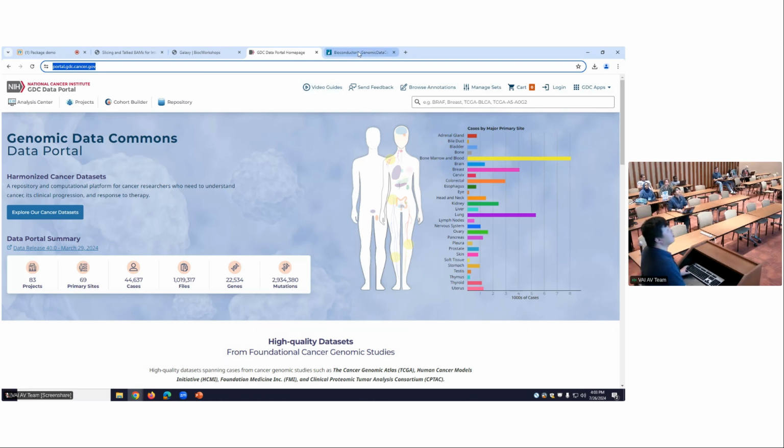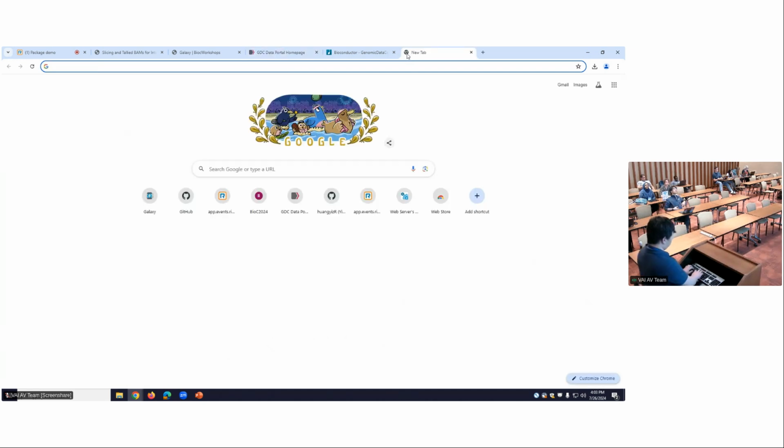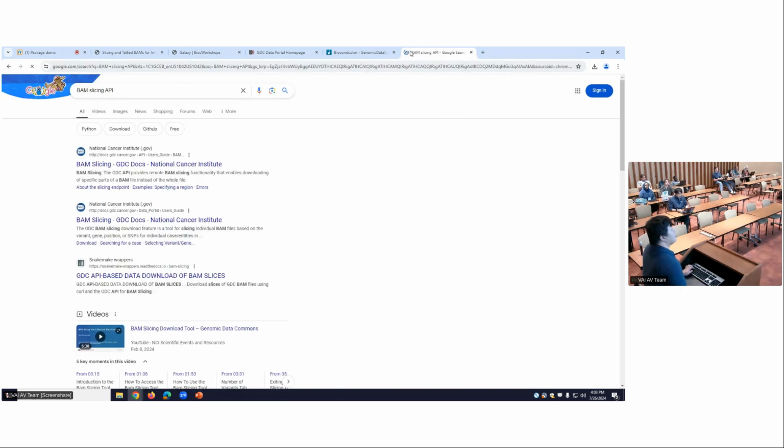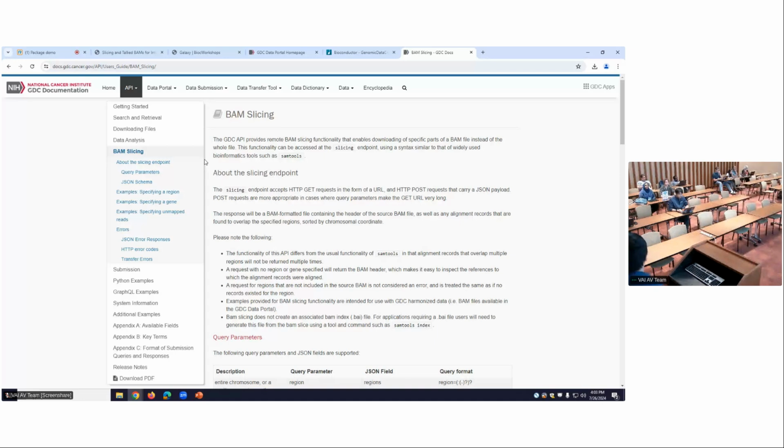And among all the endpoints provided by GDC, the BAM slicing API is probably one of the most useful functionalities, which allows users to extract the reads from the sequencing data remotely by giving the genomic regions or specific genes.